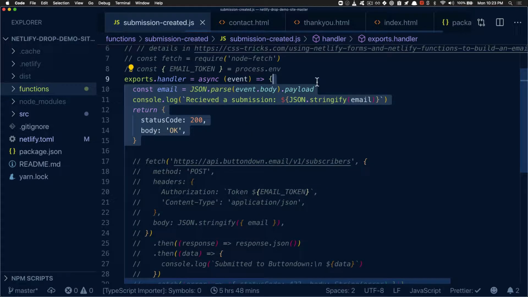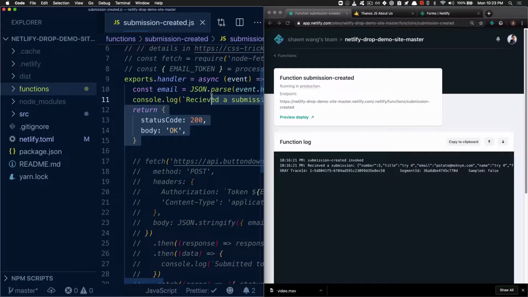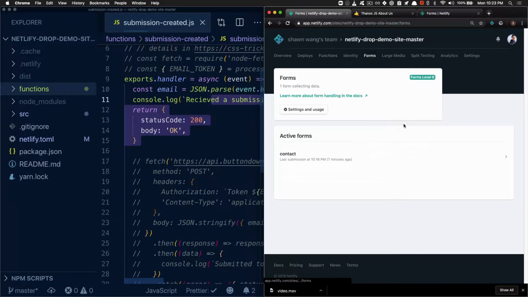You can obviously set up your own Slack integration or Twilio or whatever you can think of, just from the event of someone submitting a form for you. And obviously you still have the form data over here.